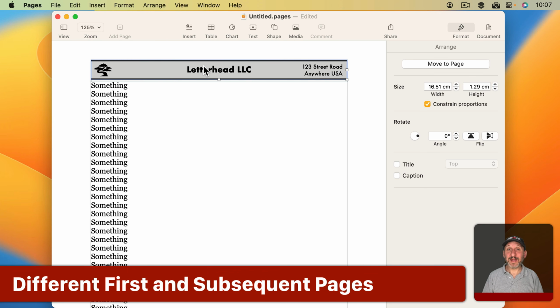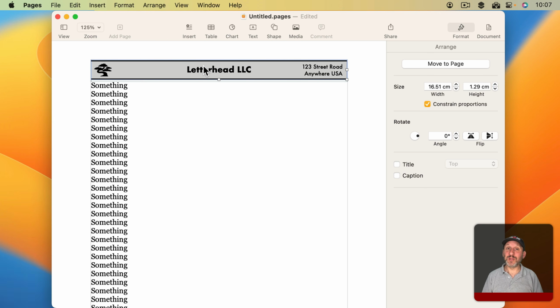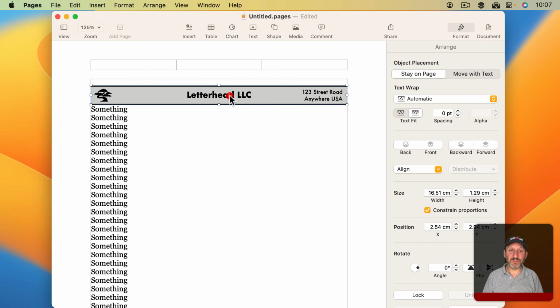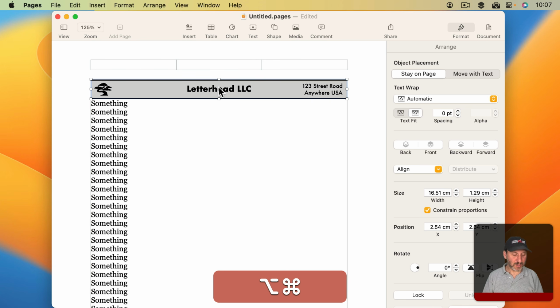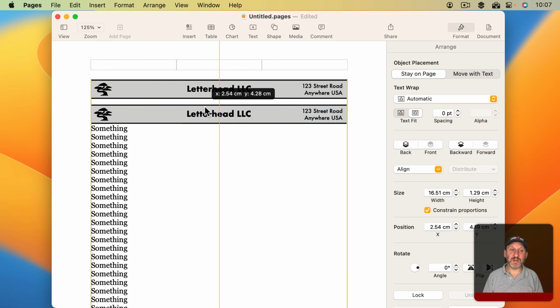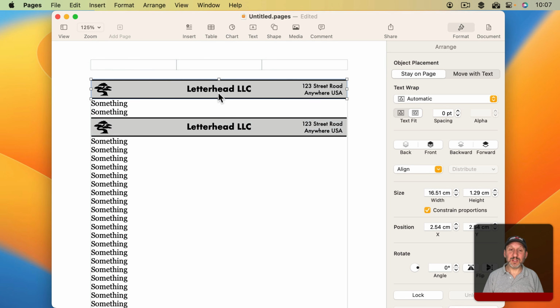Now what if you want to combine these and have two complex headers, one that's on the first page and one that's on every other page? So I'm going to use Move to Page with this so it's not in the header anymore. And I'm going to copy and paste this so I have two copies of it. So let's go and take this one here.